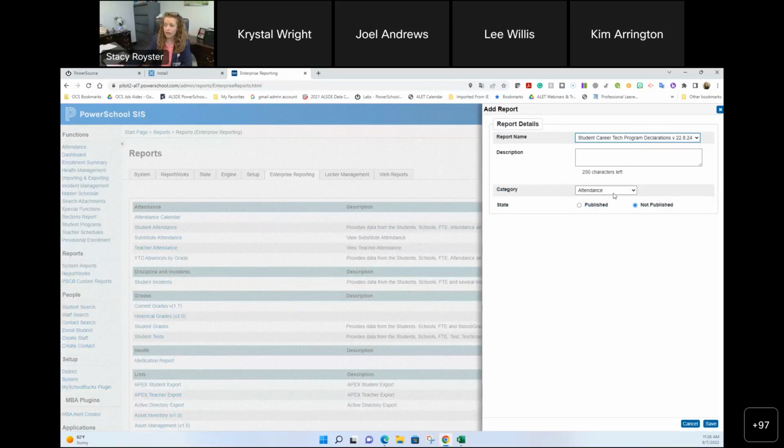I'm going to choose what category we put it on. And remember, it's important because you're guaranteeing security rights for these categories. So make sure you put it in a place that you actually gave the person access to run it. So I'm going to put this under a list, and I'm going to move it from not published to published. And I'm going to save.